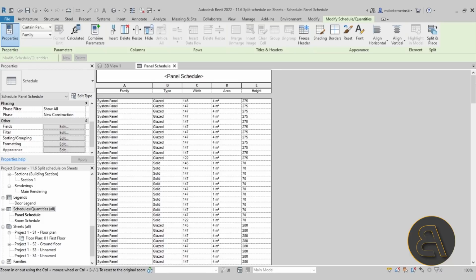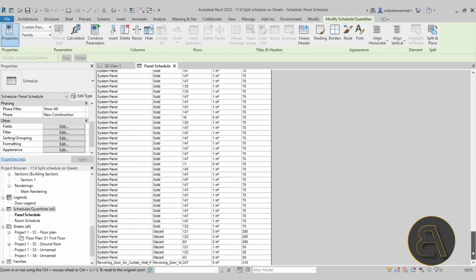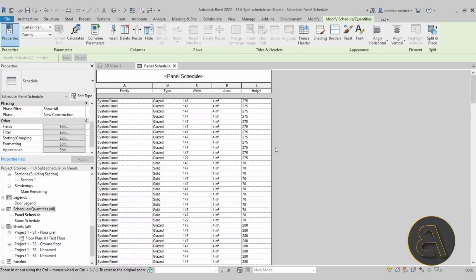Now the next update, and this is really big, I really like this, it has to do with these long schedules. So see, here we have just a huge schedule, and if we were to place this on one sheet, it would probably take up a whole sheet, and we would probably be left with some additional schedule that just doesn't fit. Well, now we have the ability to split a schedule on multiple sheets.